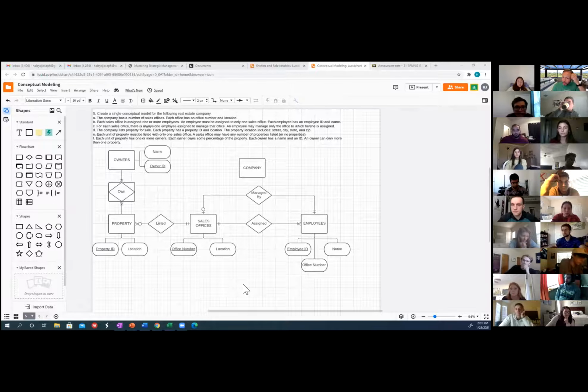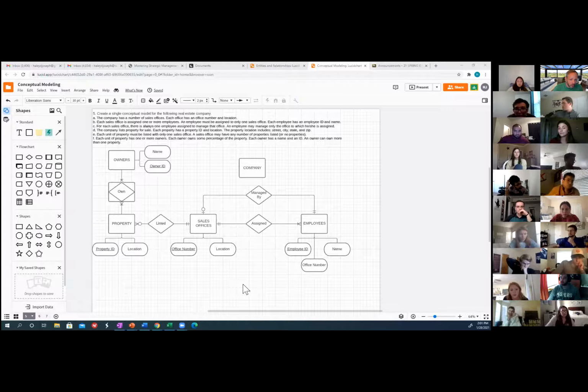Okay, and then the other relationship coming from the sales office is that it lists properties. It either could list 0 properties or it could have multiple. A property can only be listed with 1 sales office, which is why there's the min and max of 1. And the primary key off property is the property ID.